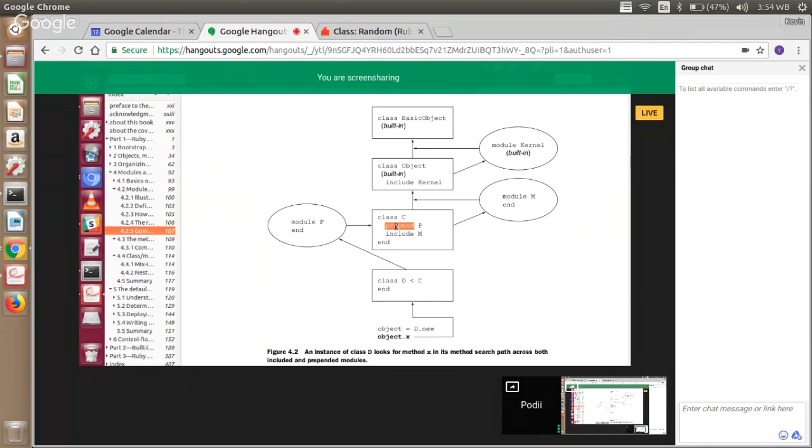The prepend, we said it looks to the module first before it looks to the class that it's in. So if this object comes here and doesn't find its method, it's going to look to P. And if it doesn't find its method at P, it's going to look at class C. If it doesn't find it at C, it's going to look at module M. If it doesn't find it at M, it continues to go higher and higher on the method lookup, which is the kernel, then the basic object, and so on and so forth. So this is exactly what this diagram is about. It says an instance of class D looks for methods X in its method search path across both included and prepended modules. All right.